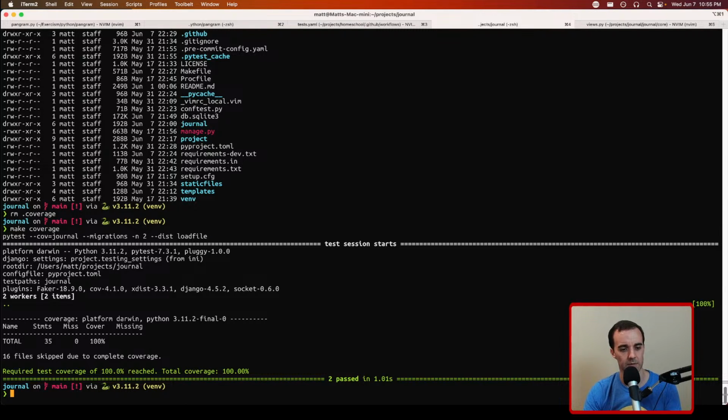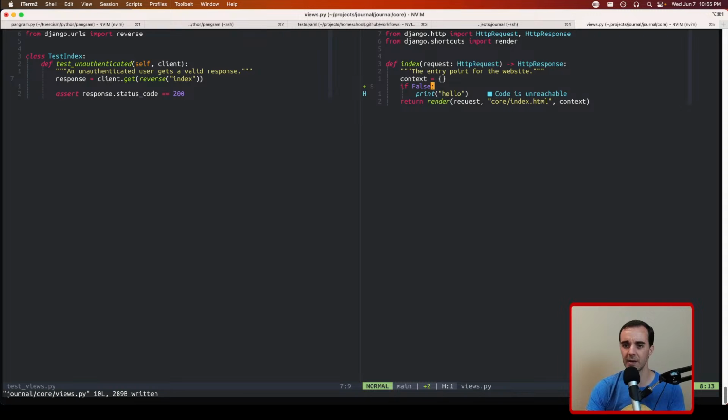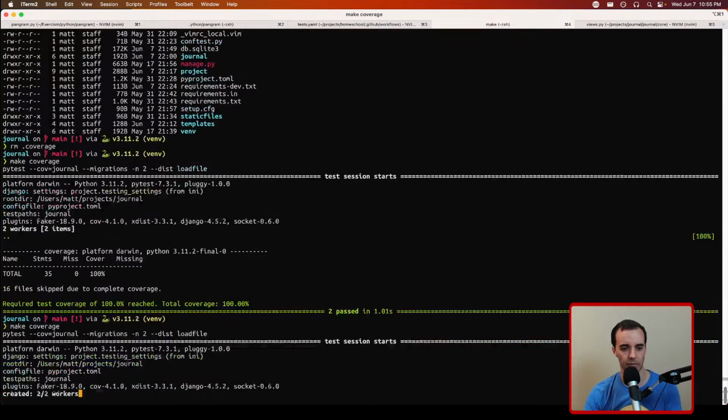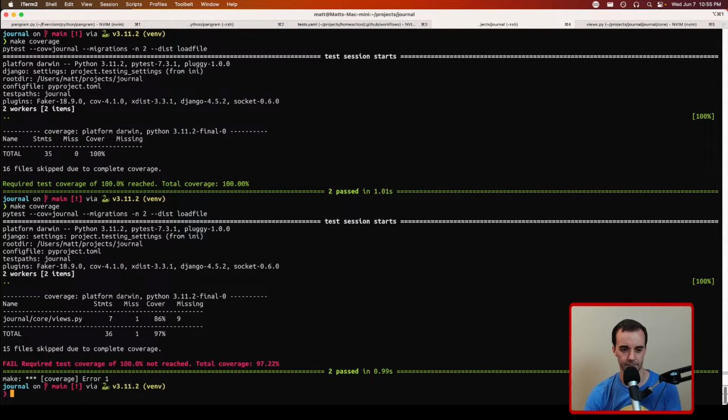Maybe coverage is being smart and knows that it's unreachable code, so it doesn't do any of that. Okay, let's try something else here. If request method equal post, that is not unreachable code, so nothing's going to complain. That's weird. Okay. Okay, good.